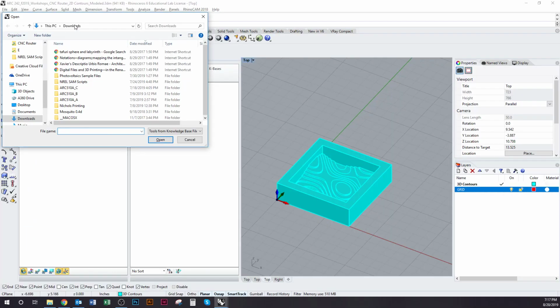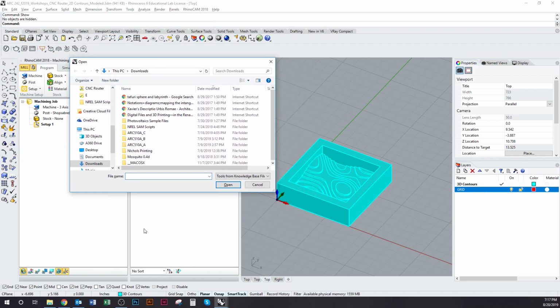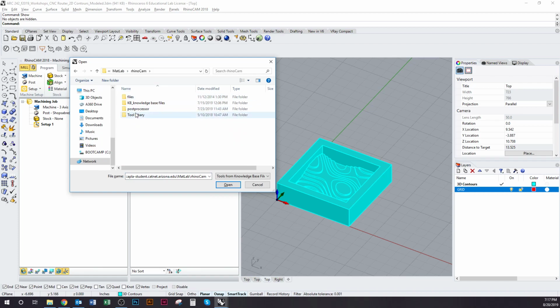and paste it in this dialog where it says open. I'm sorry, paste it in this line, press enter. And so this is where all those files are located. I'll go into the folder tool library.